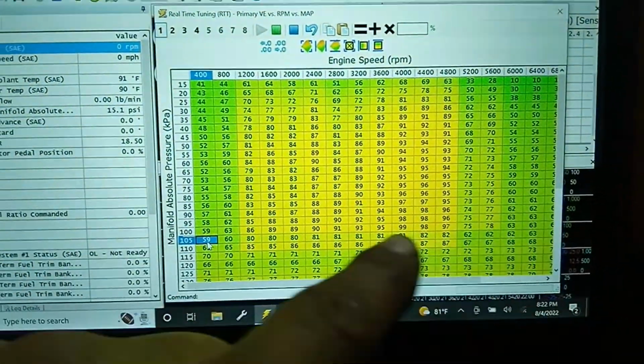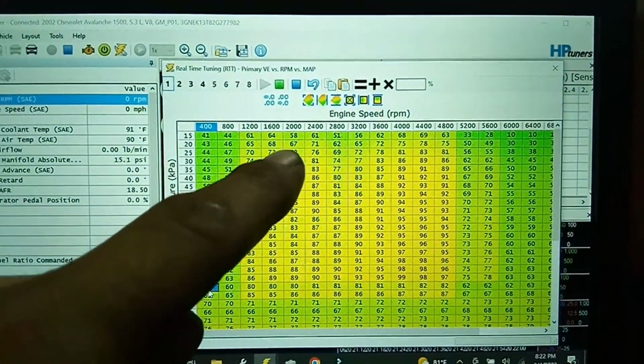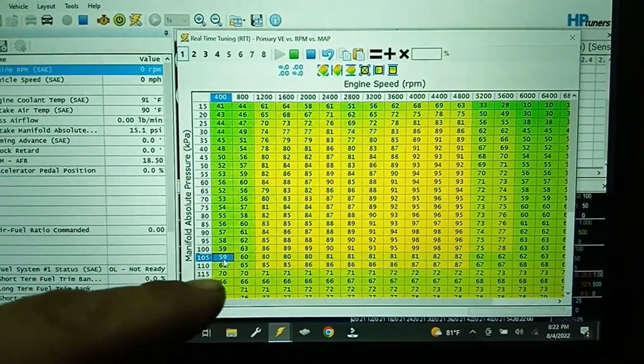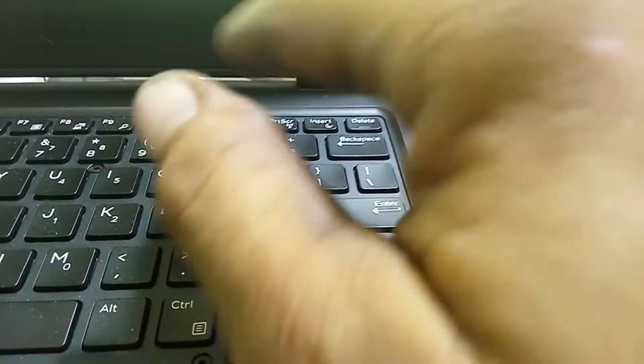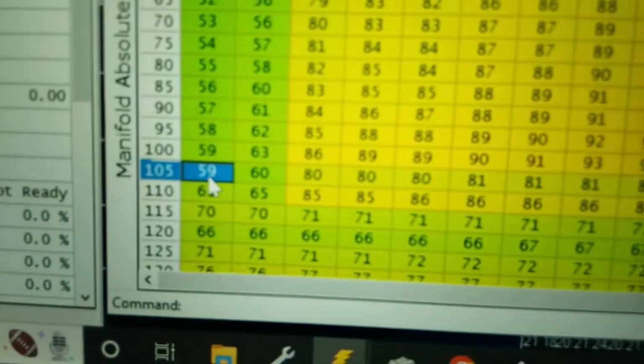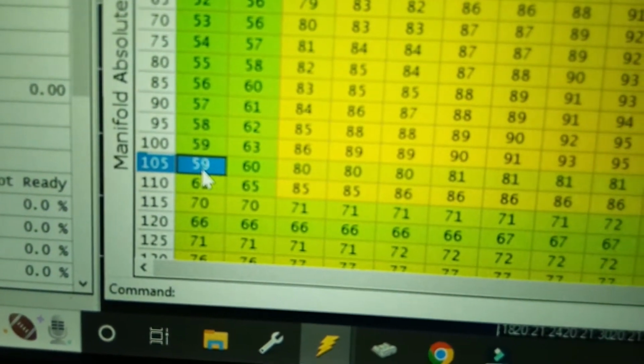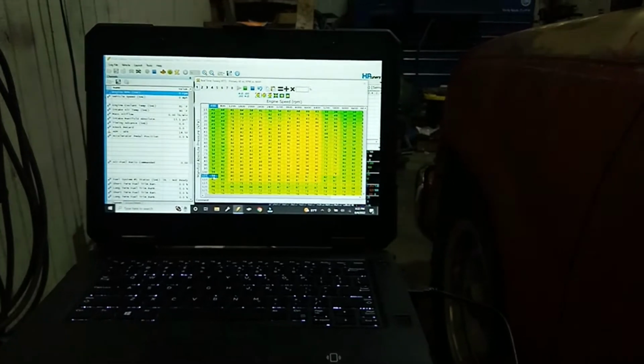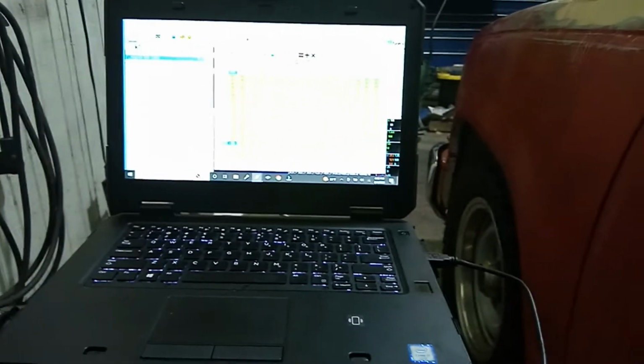This is a live table, the real-time tuning from the PCM, and all I have to do is hit the negative and positive up here. So if I hit negative, it'll go down, positive, go up. So I'm going to try to start this, and we'll get it just to idle. That's all I want to do right now. I'm going to take you with me. Let's see what happens. Watch you have a dead battery.